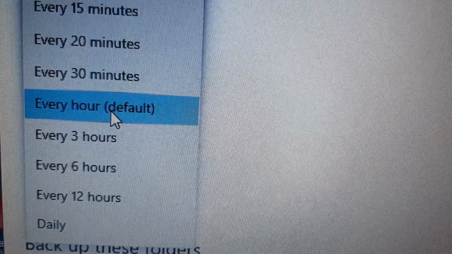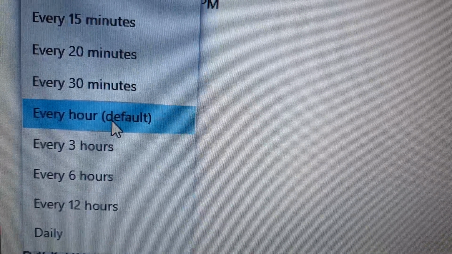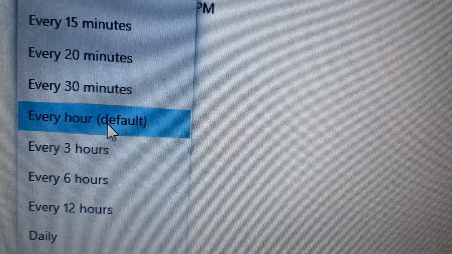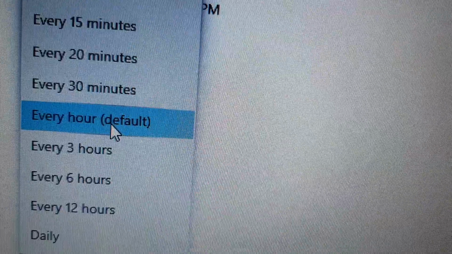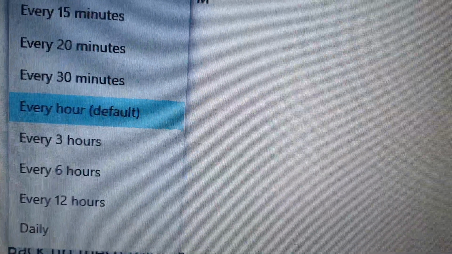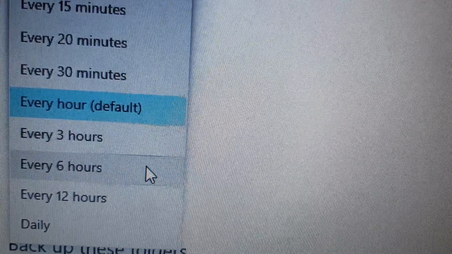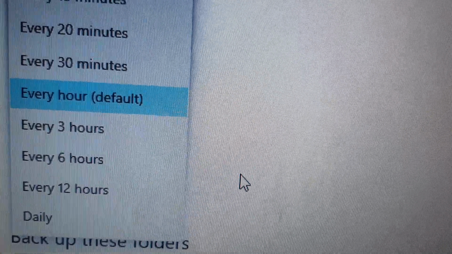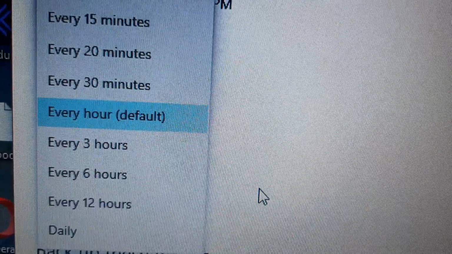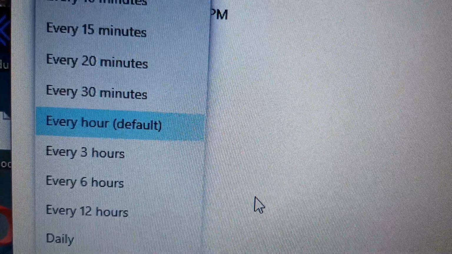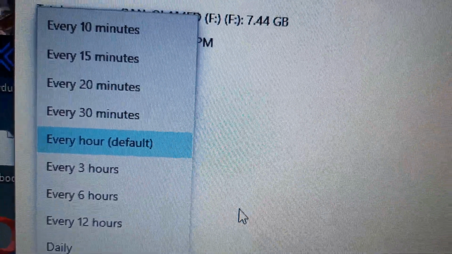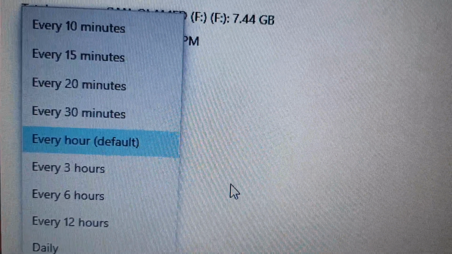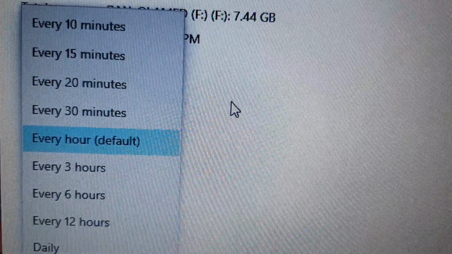So just make sure that the drive or the USB that you used is installed. So every hour it will execute automatically. Alright, and it will back up the files. So there is this every 3 hours, every 6 hours, 12 hours, and daily. So this is the setting, guys. So it is up to you on when you want your computer to back up automatically. So these are the options.